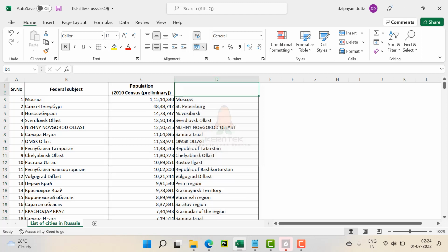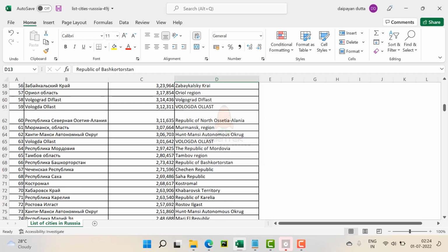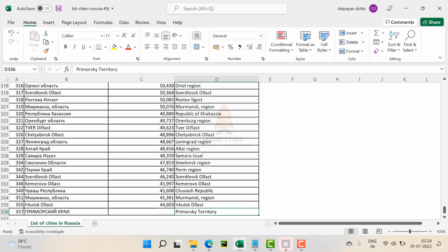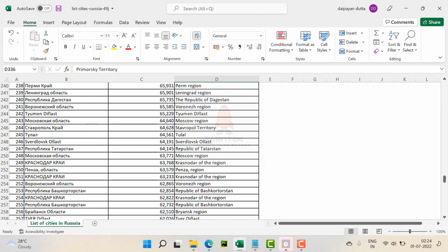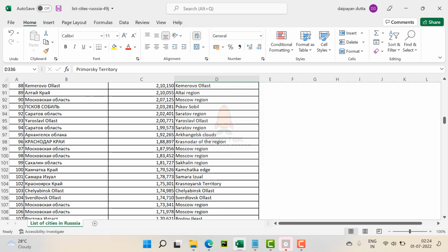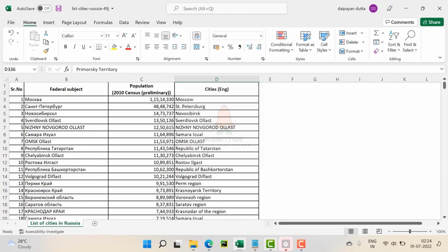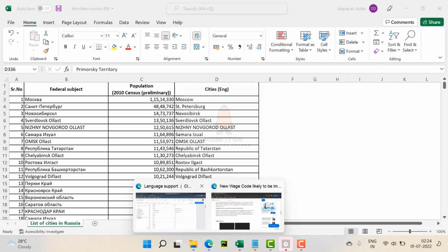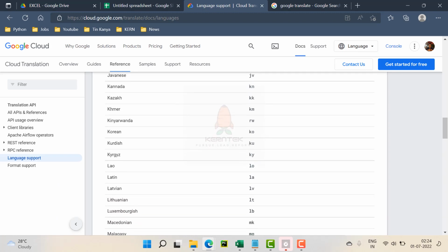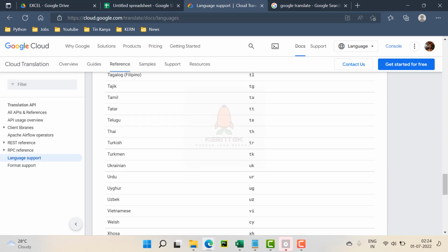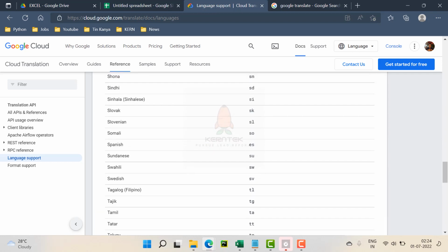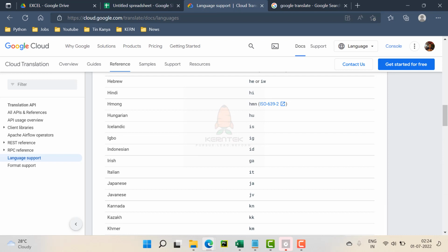We name the header as cities in brackets, and done. And here we have the entire list of Russian cities converted. So it was a quick way to convert any language from this list which is available. You can go to this list, look at anything that you have, Spanish, English, Indian words, and convert it into English and vice versa as per your requirements.